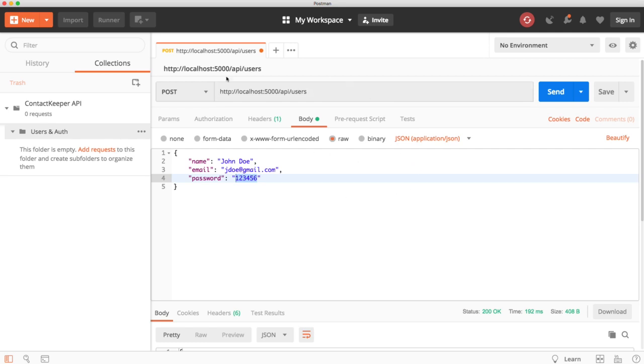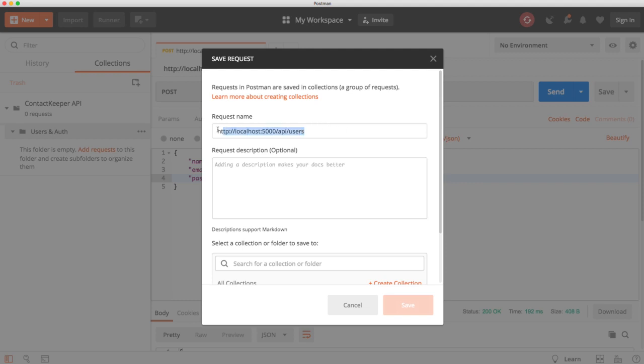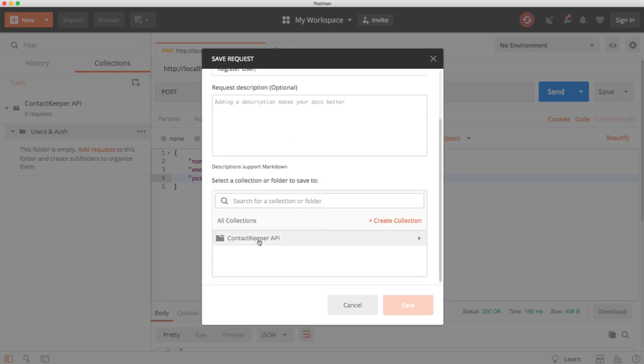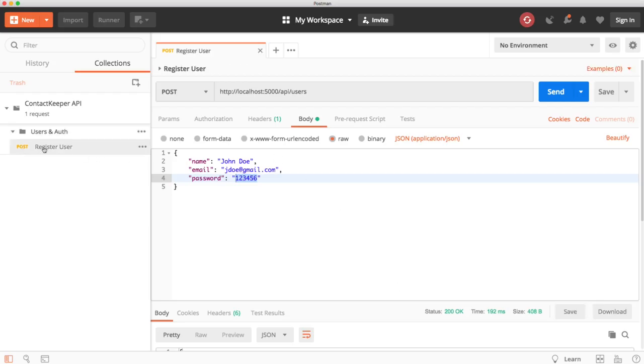So this request, I want to actually save this. So I'm going to say save as, and let's change it to register user. That's fine. And I'm going to save it to the Contact Keeper API users and auth folder. So now I have this stored in case I want to register another user. I can just change this data here.